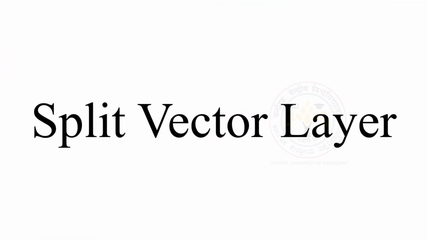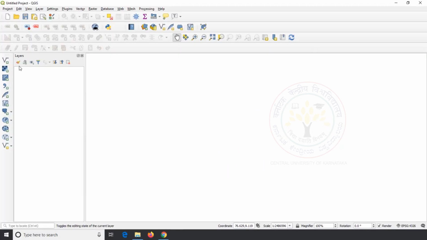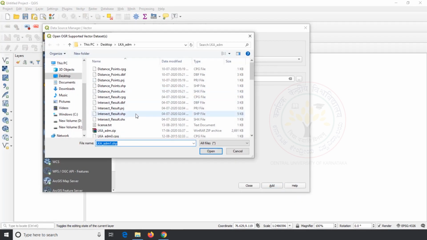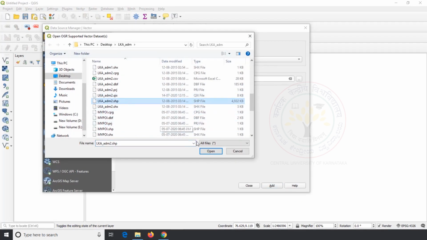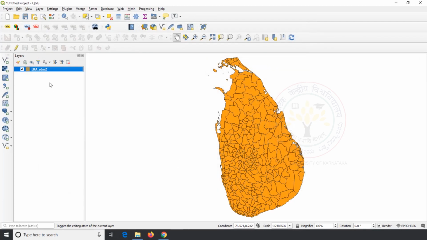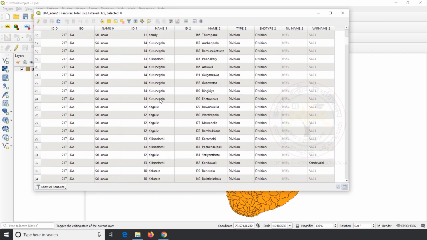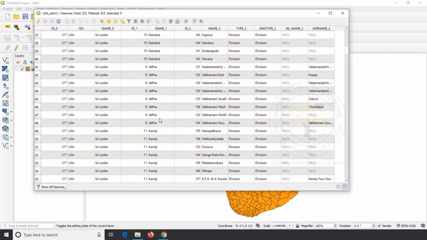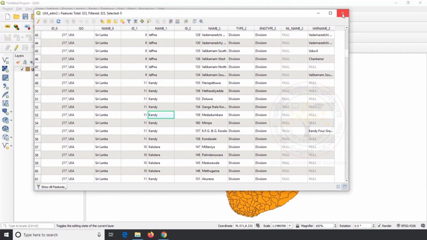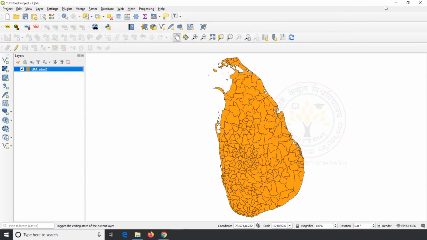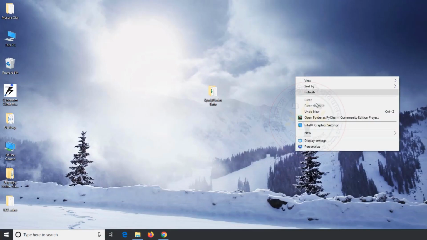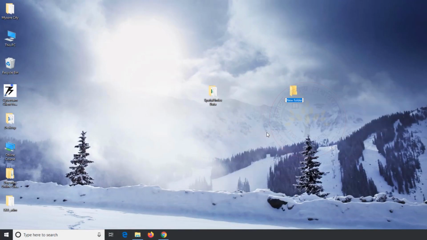Split vector layer is used to split the input data based on the unique values in the attribute table. For this, I use LKA admin 2 data as input. Look at the attribute table. We have unique values of province in name 1. We will use this field to split the polygons into groups as separate files. As the split files will be stored in a folder, we should define the folder where they should be stored. So I create a folder on the desktop named split files.